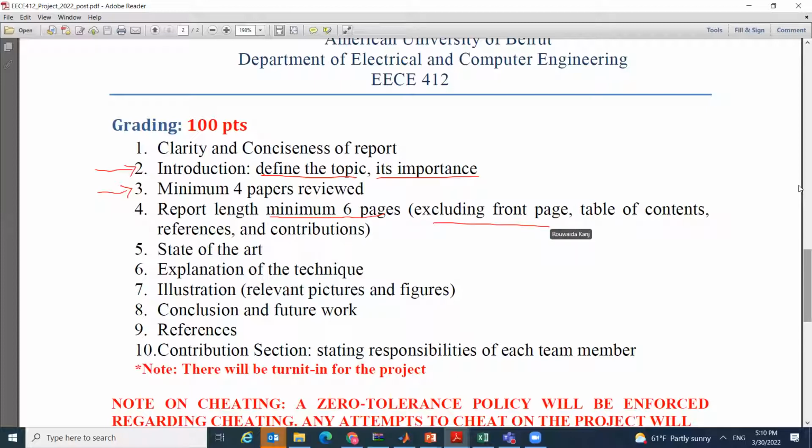So the clarity, the conciseness and the presentation of the report: you have to have a front page where you state the group name and the topic, and then a table of contents, the references, and the conclusions, contributions. There is going to be a reference page where you state the references that you are referring to through the whole paper, and there is going to be a contributions page.